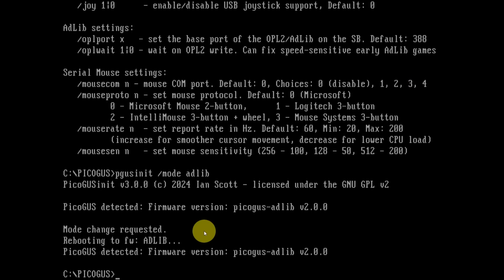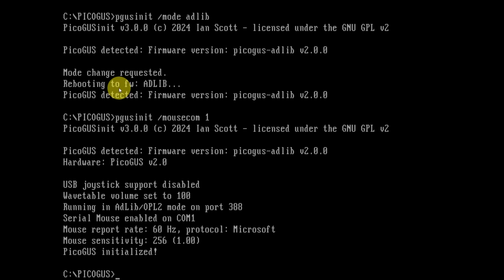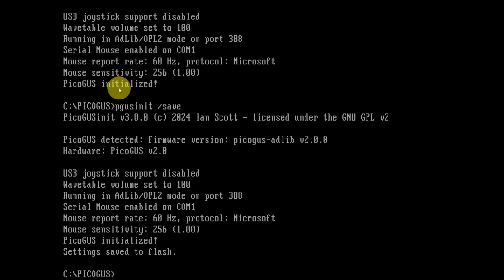And next, we need to enable the mouse function with the slash mousecom command. So, PicoGUS init slash mousecom1. And after that, we're saving all the settings to the card with the slash save command.